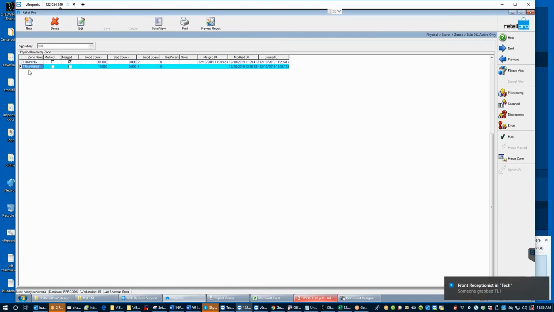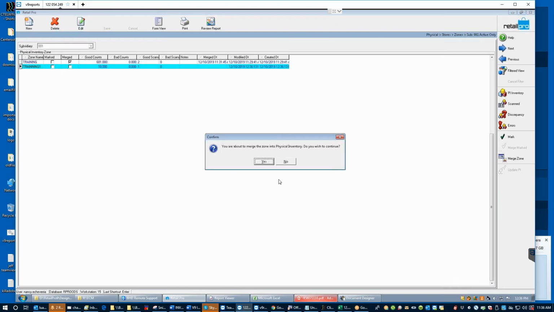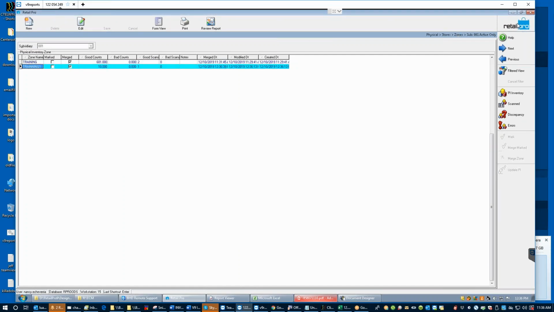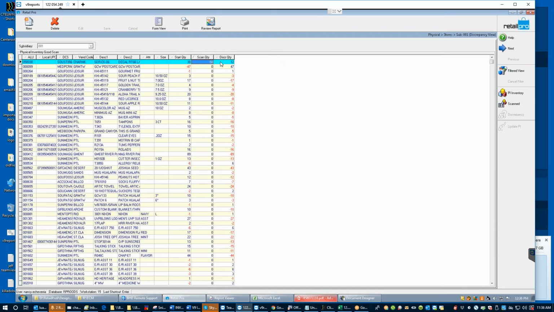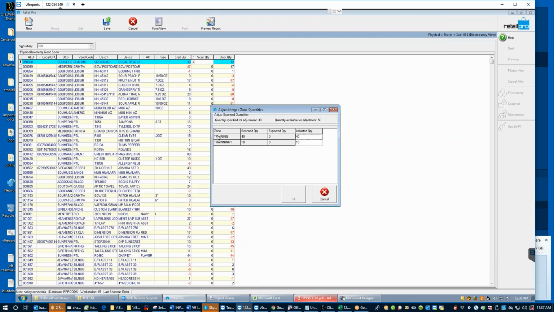Okay, all right, so I made another zone, put some stuff in it, merged it so we can see it in the discrepancies, right? So I'm going to go back to here where I can see this is my store. If I go to discrepancy, I see all my discrepancies. Now my thing says 50. And if I wanted to accept the start quantity and not this, I have to change that 50 to 38. When I do that, it's going to come up and say, okay, you got 40 in this and 10 in this.